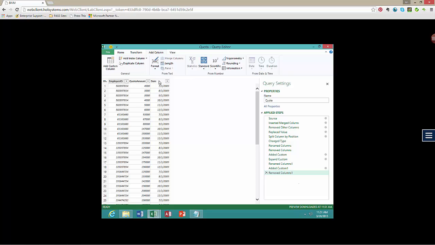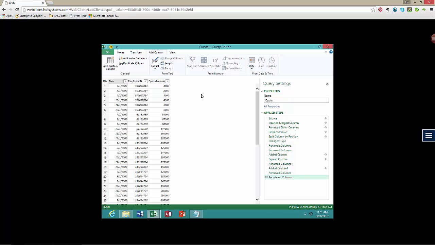What we want to do is move these columns around a little bit. We normally expect the dates to be at the beginning, so we're just going to move that to the side just there. Then that starts to look better.